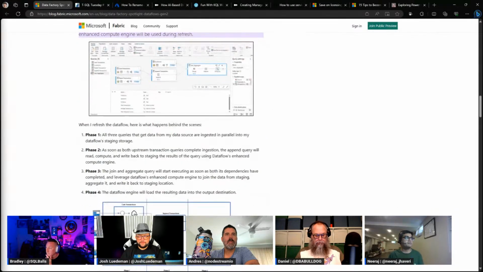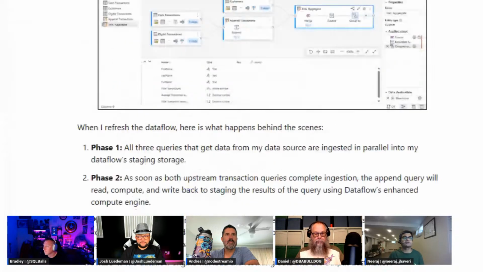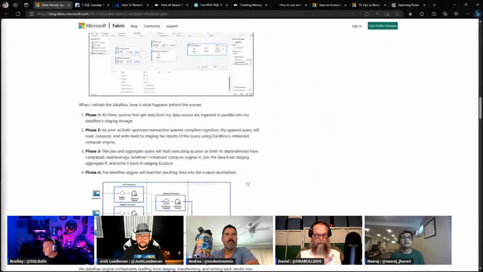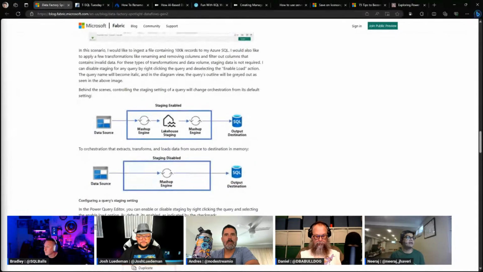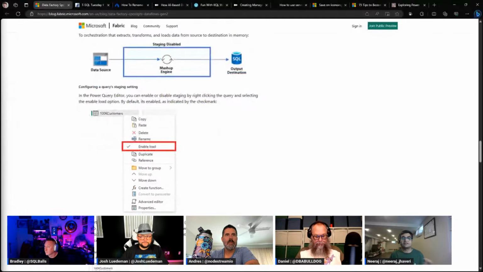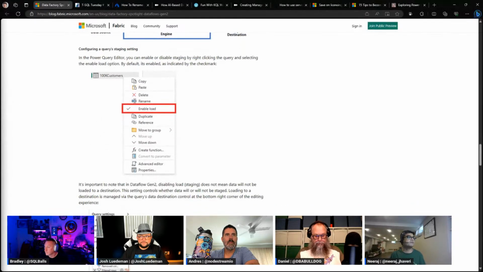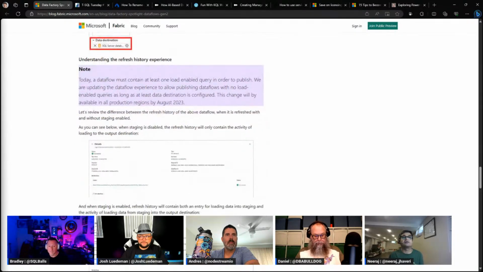Nicely done. The best part, if you go to the bottom of it, is where he shows you step by step: phase 1, phase 2, phase 3. And if you go further down, it also shows you the architecture diagram and how staging should work. You can bring it to the mashup engine, lakehouse, or staging area. Very detailed, so try it out. Data Flow Gen 2, excellent. I love it. Good stuff, Niraj.